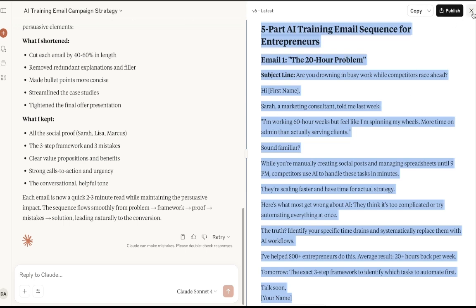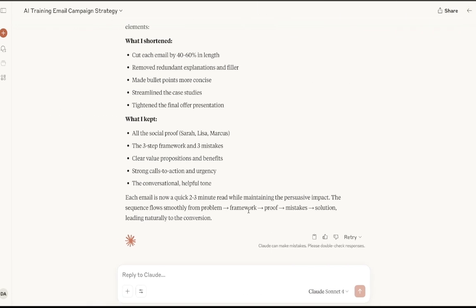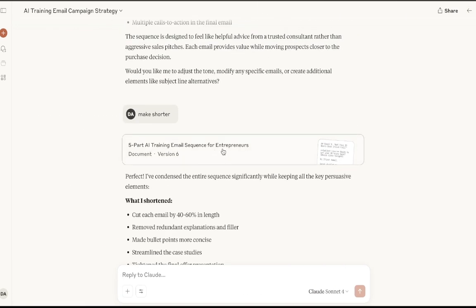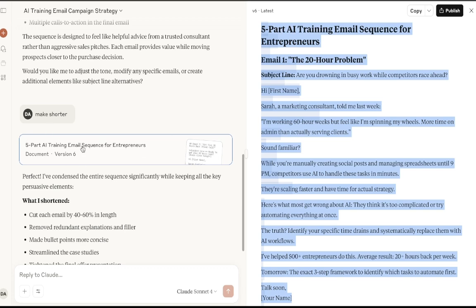So for example, I'm going to click the X to close this, which closes the artifact, but don't worry, you can always go back to these little big buttons right here. Those are artifacts. And again, you can close it out.